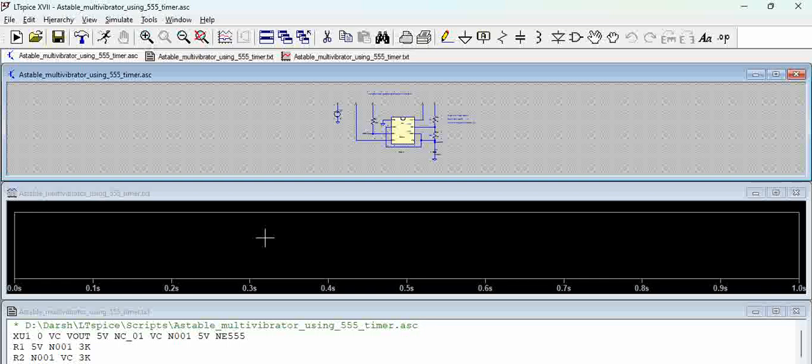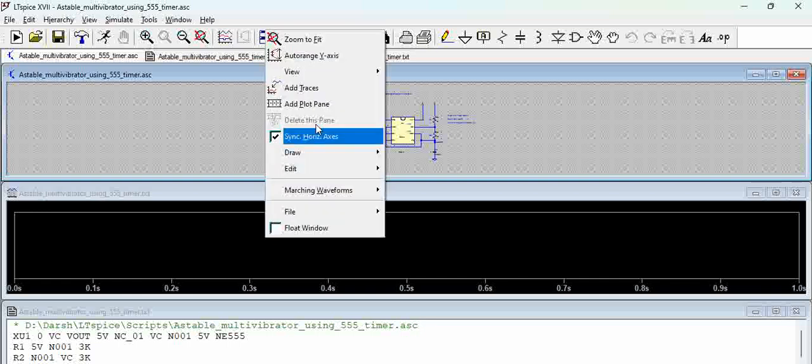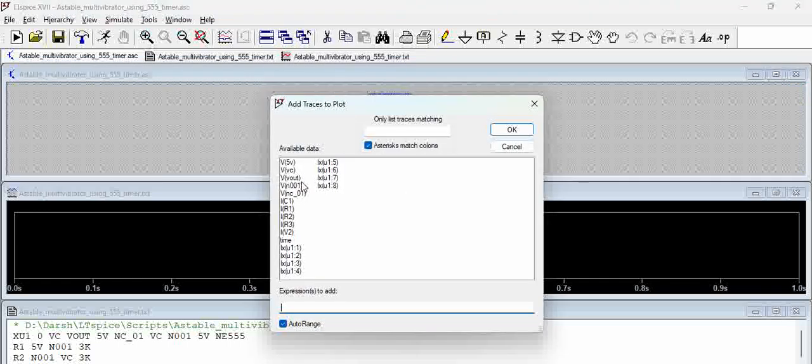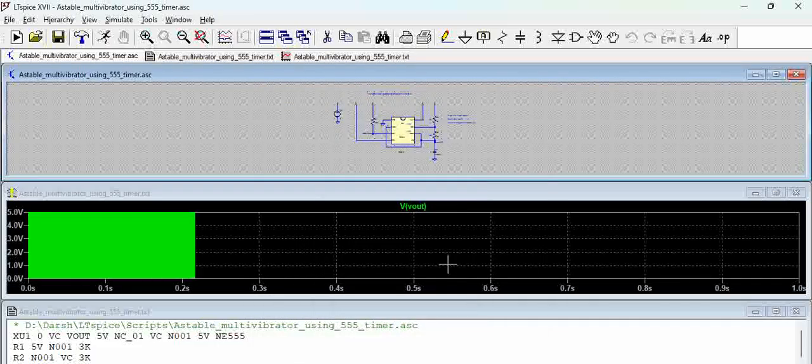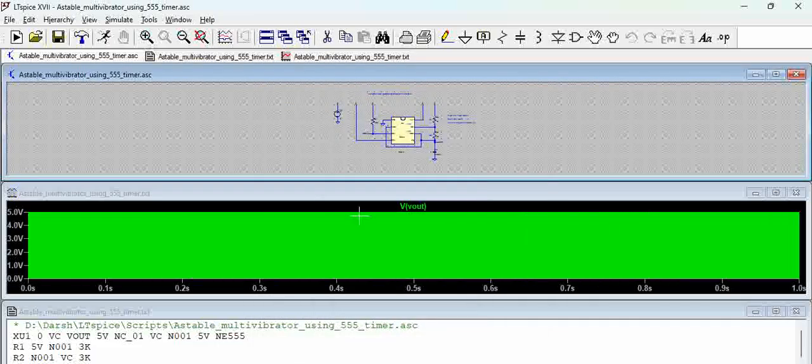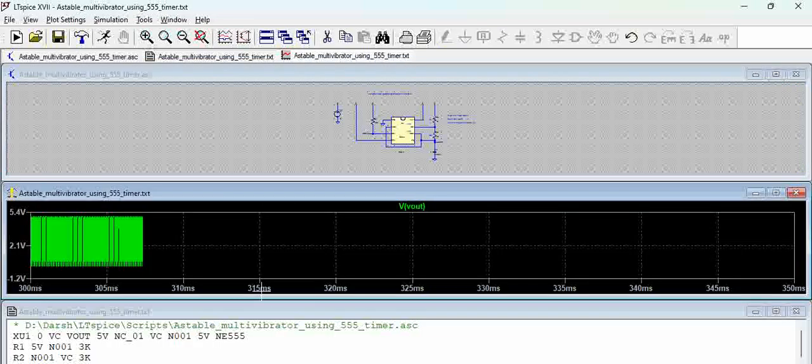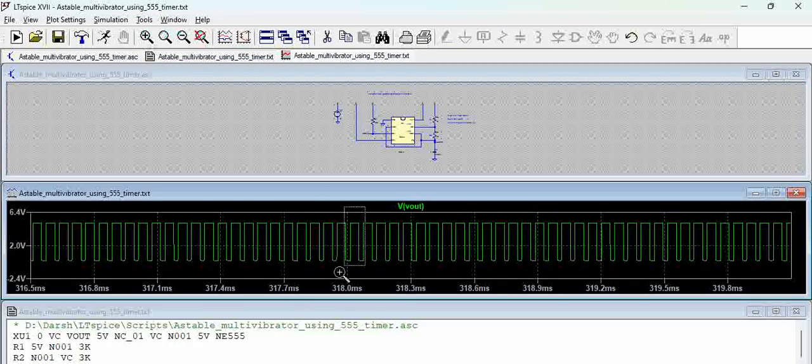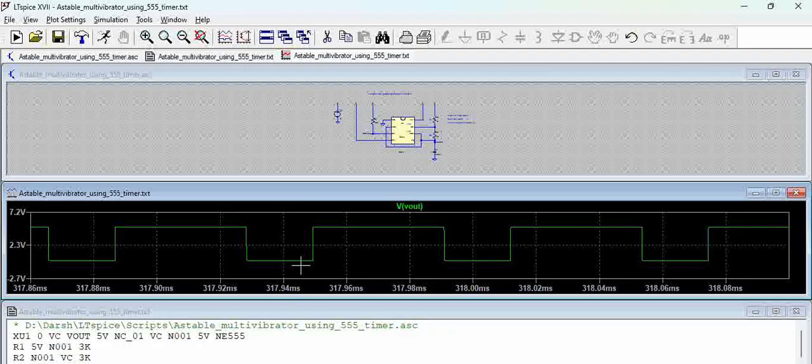Right click in the output window, click on Add Traces, and double click on Vout, and you can see the output waveform generated. You can see it's a square wave output with a specific duty cycle, right? Actually, it's not a square wave, it's a waveform with a specific duty cycle. 50% is a square wave, right?